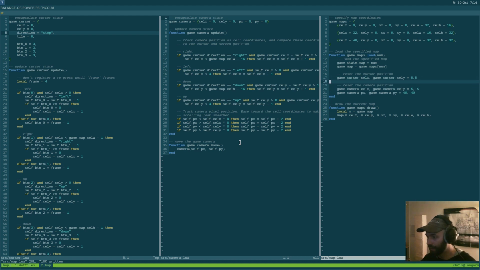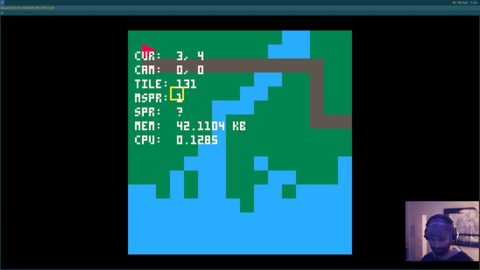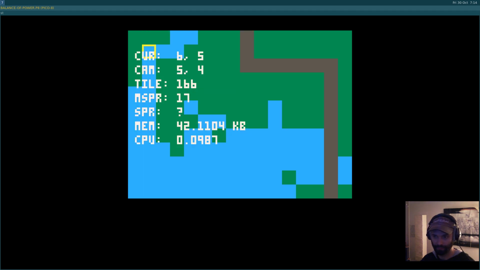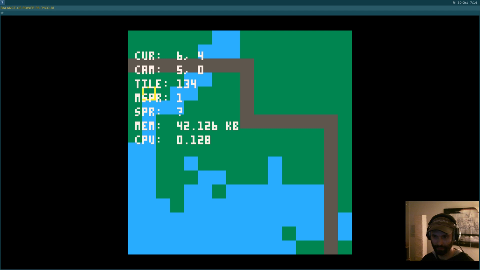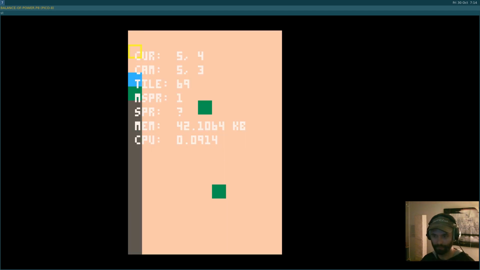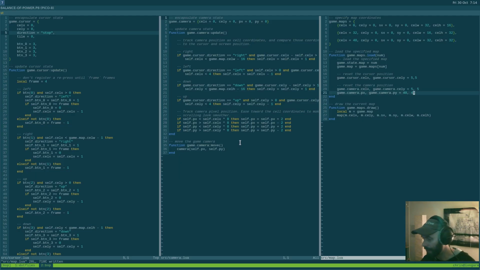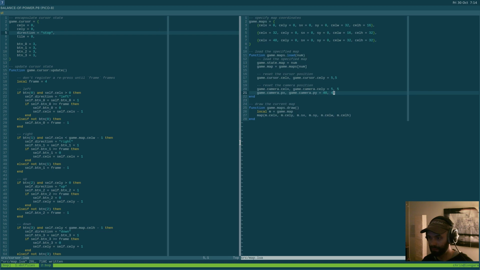So this should be, that should be right, I think. We're on tile 5.5 and pixel 40, 40. Yeah, I think that's all we got to do. Okay, so that's going to be pretty straightforward. So let's see. We need this.